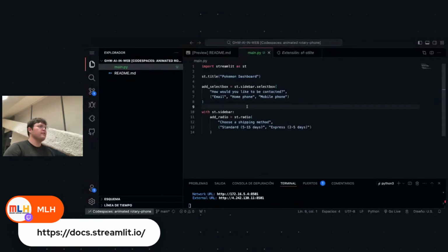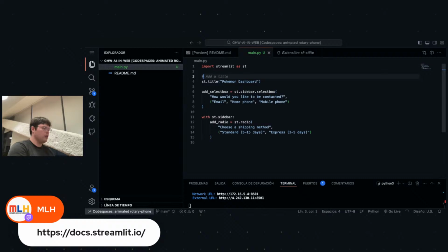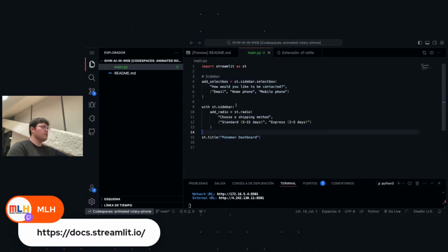We can actually do that super easy. Instead of writing all the stuff, I want to just add this code right here and add some comments like sidebar, so we can differentiate each one of the sections of our code. Delete this and use this like this, and then our main. Okay, we have our Pokemon dashboard, and let's ask Copilot to do something, right?